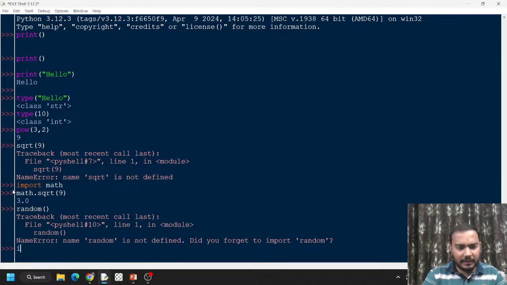But if I write import random, now this import command over here helps you to import that entire module in your programming space so that you can use the functions which were available in your module. Okay. So if I have written import random and then I'm writing random, that is the module's name, dot, the function name.